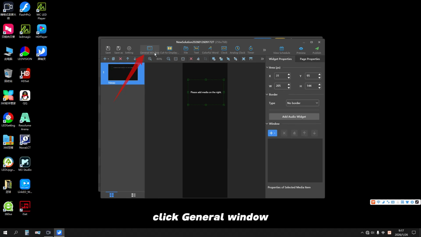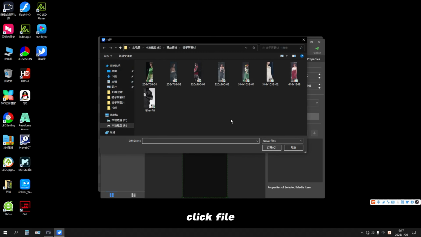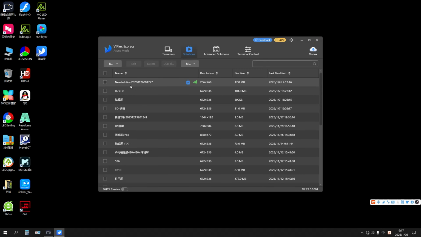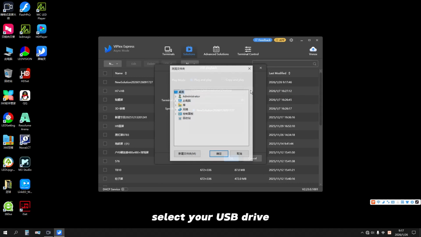Click General window. Fill the screen. Click Add. Click File. Select the file you want to play. Click Save. Close the window. Click USB Playback. Select your USB drive.